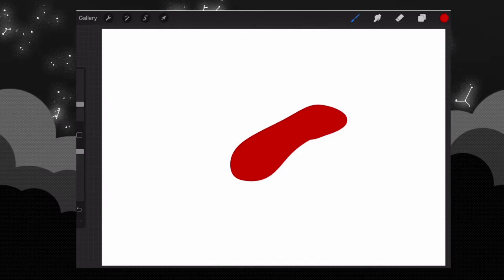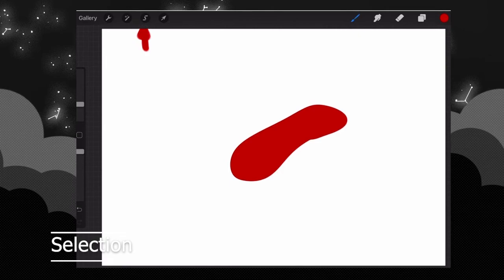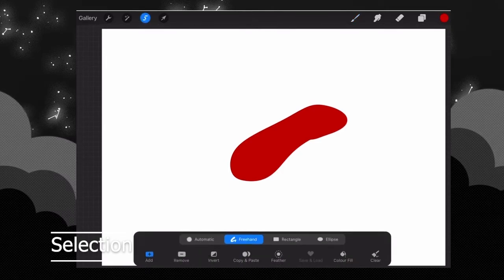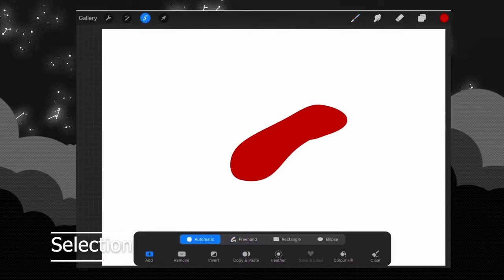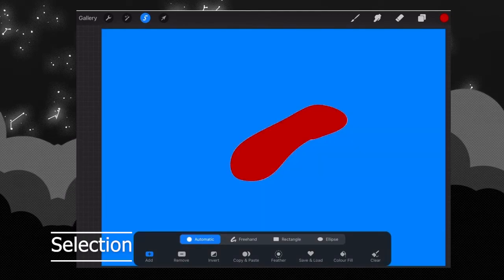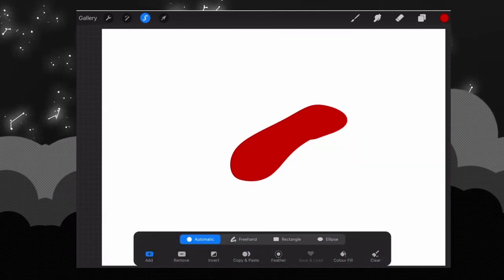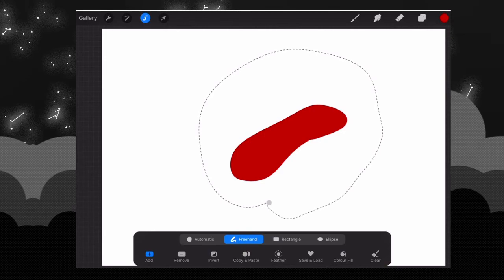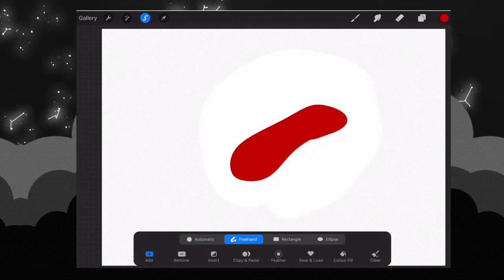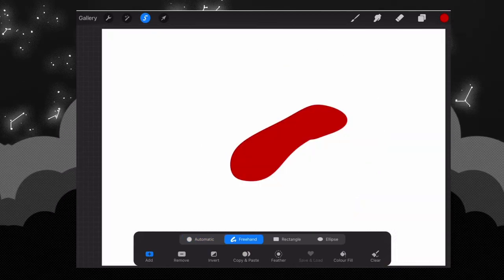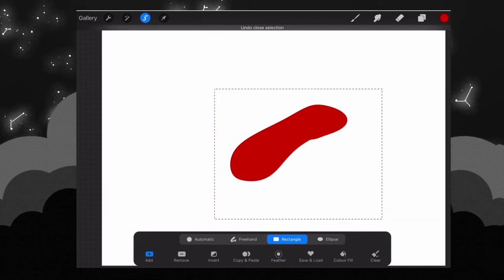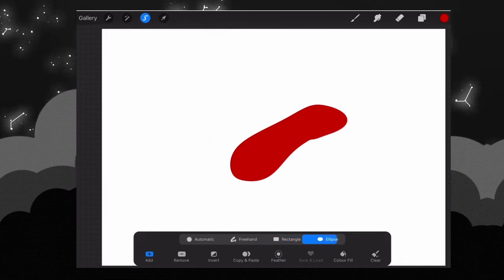And then this one over here is a selection tool. You'll have automatic, which is just like the magic wand. It selects everything outside. You have the freehand, which is just the lasso tool. And then let me just go down and say rectangle and ellipse.